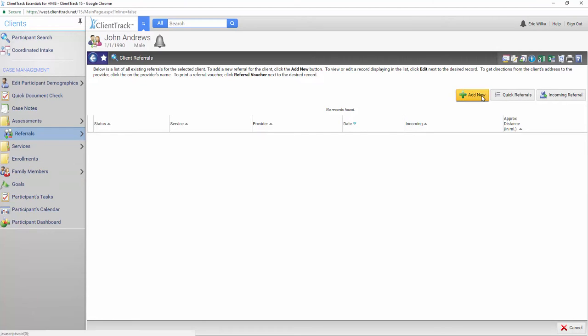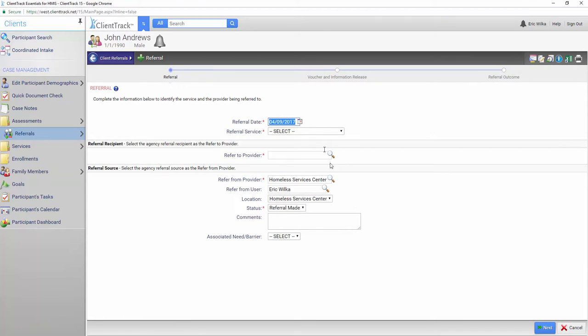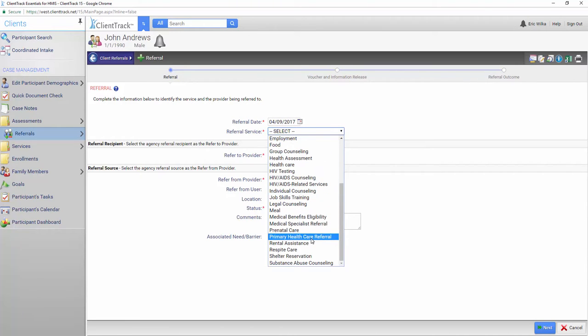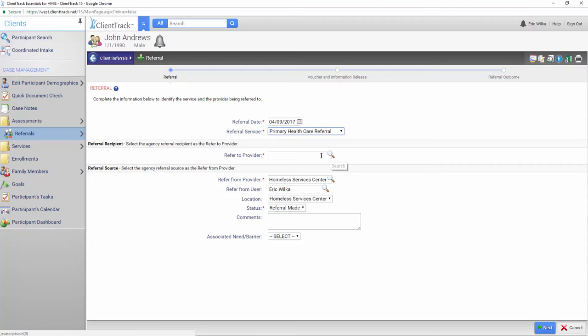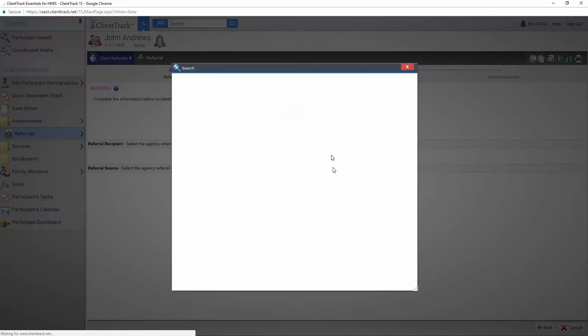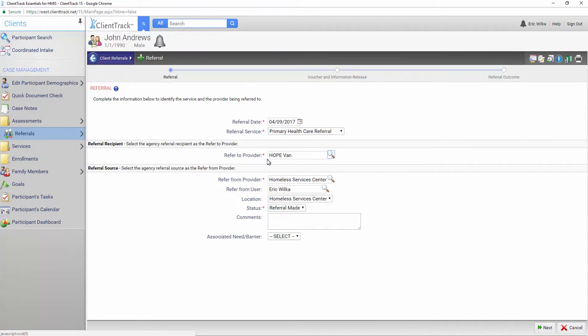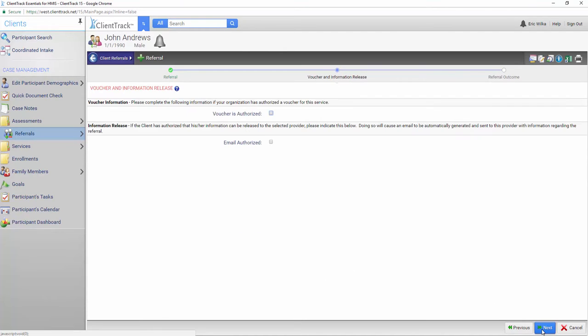Maybe we're looking to solve a different type of need. Maybe the primary need for John is healthcare. Lots of issues that are coming up, so we can log that today I'm giving them a primary healthcare referral. I see the list of providers who offer this service, and I just simply log the referral. If this provider needs an email sent to them, I can use a plugin to launch that. Or if there's some type of voucher that's needed, we can use a plugin here to show that there's vouchers authorized and get a little more information.